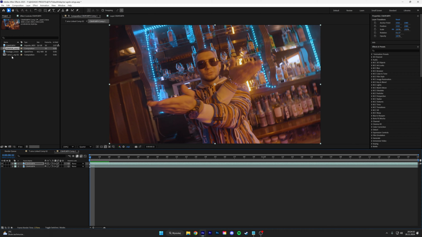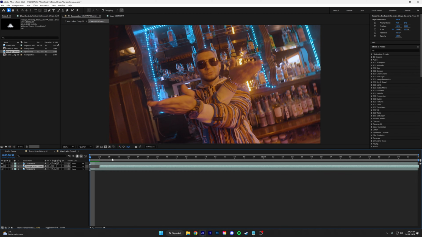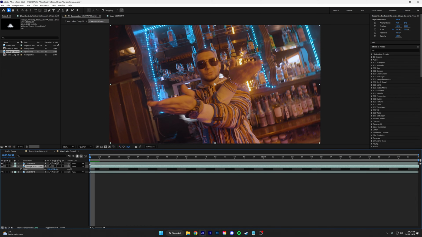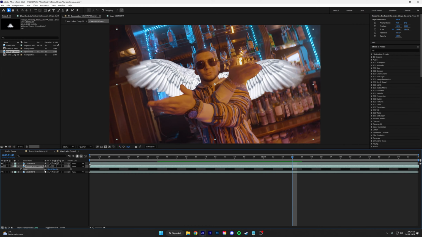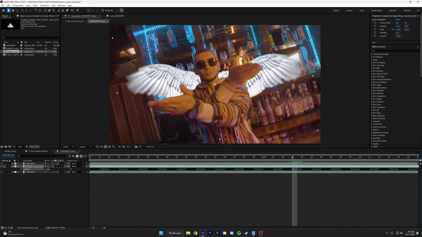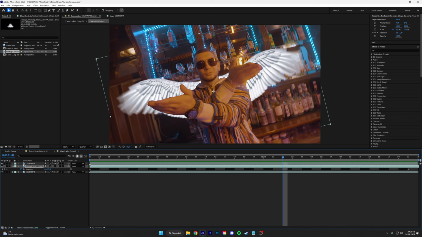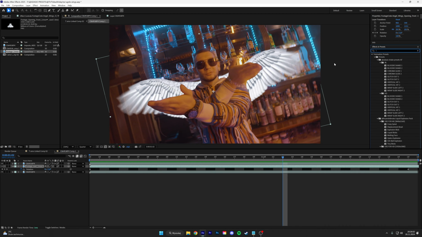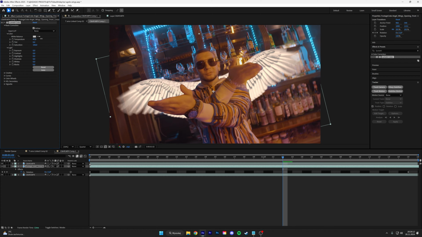Now we're gonna be adding the wings, so drag the asset down, link in the description, scale it up to match your footage. Okay, change the rotation, just match it to your footage. Now we are going to match the wings to our surroundings, so add Lumetri color and just match it to your footage. Play with the settings and get it to your liking.